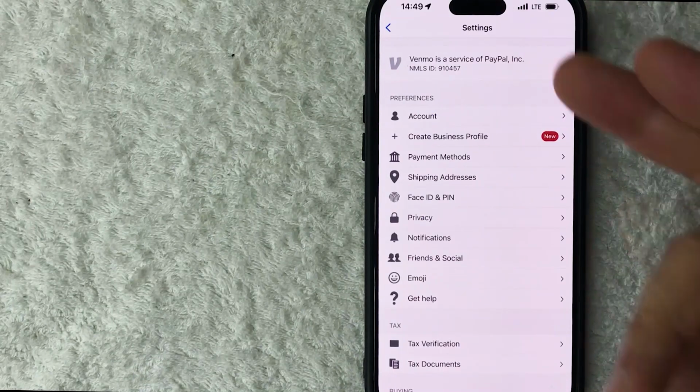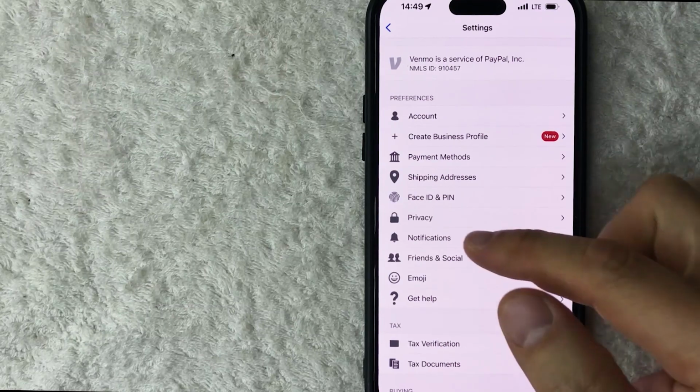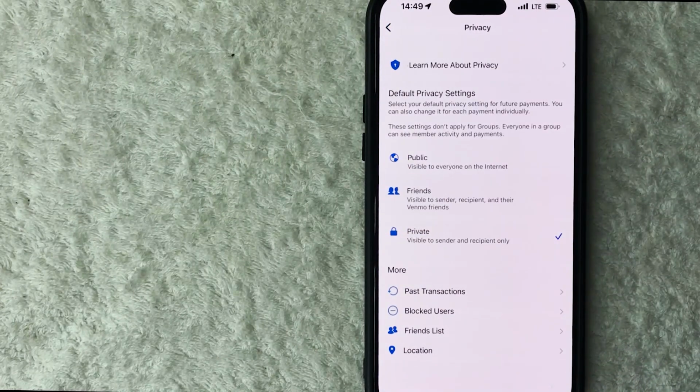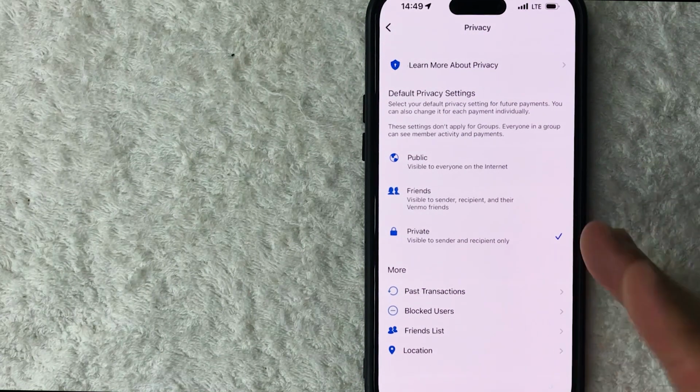All right, once you click there, you're going to see a drop-down menu, and you want to look for this section here called privacy. It looks like a little lock icon. Okay guys, so here is where you can make your transactions private in Venmo. So you actually have a couple of different options. This is really important, so make sure you pay attention.